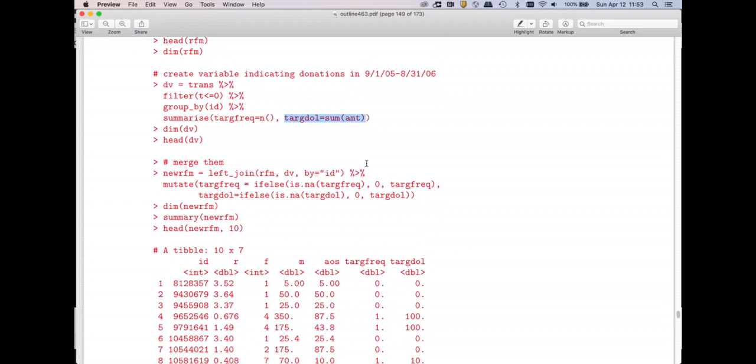Now I need to join these 2 tables. dplyr offers a full set of joins. You get a left join, right join, inner join, outer join, a whole set of joins. We'll do a left join on this because I want to keep all the records that are in the RFM data set. Many of those in the RFM data set do not have a record in the dependent variable data set, and that's why I want a left join, because there's going to be a whole lot of missing values. That means people that did not donate in the future.